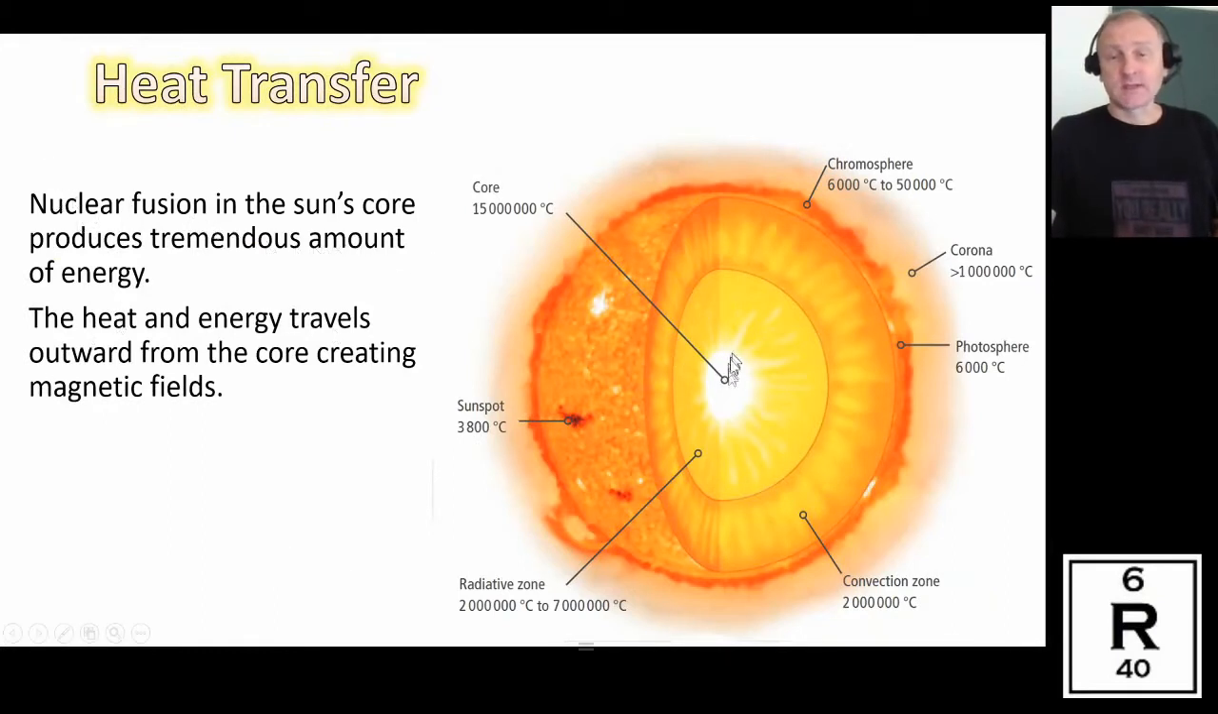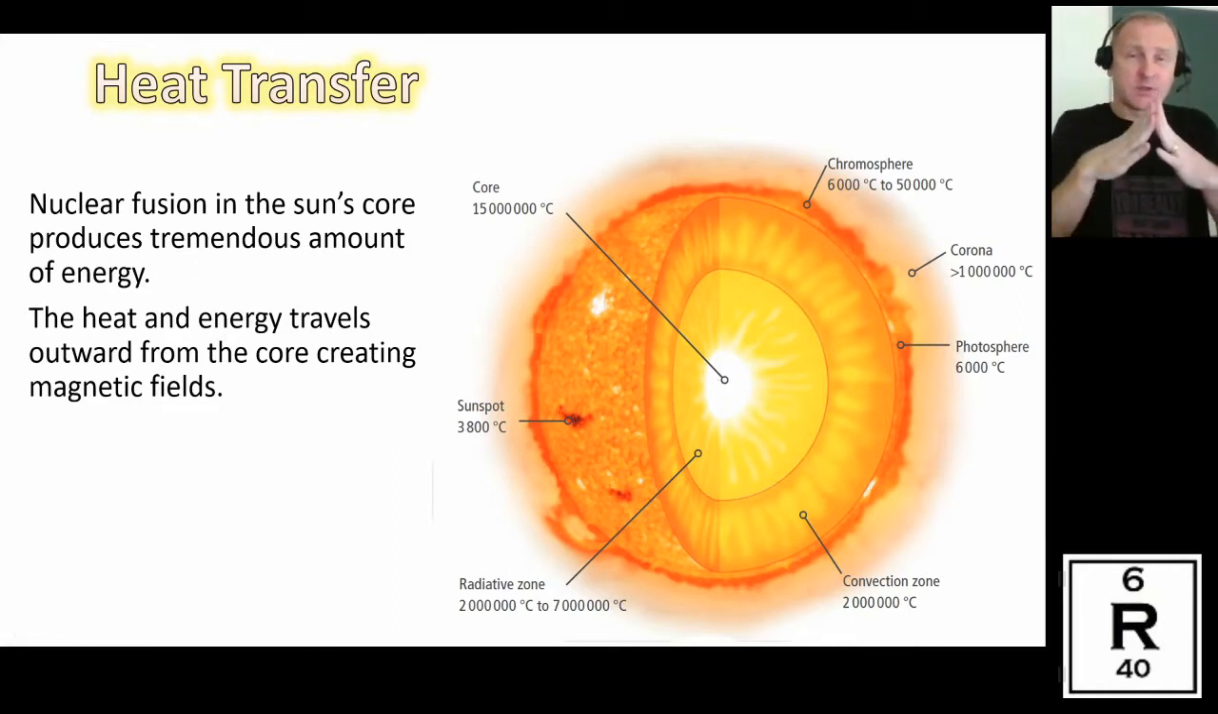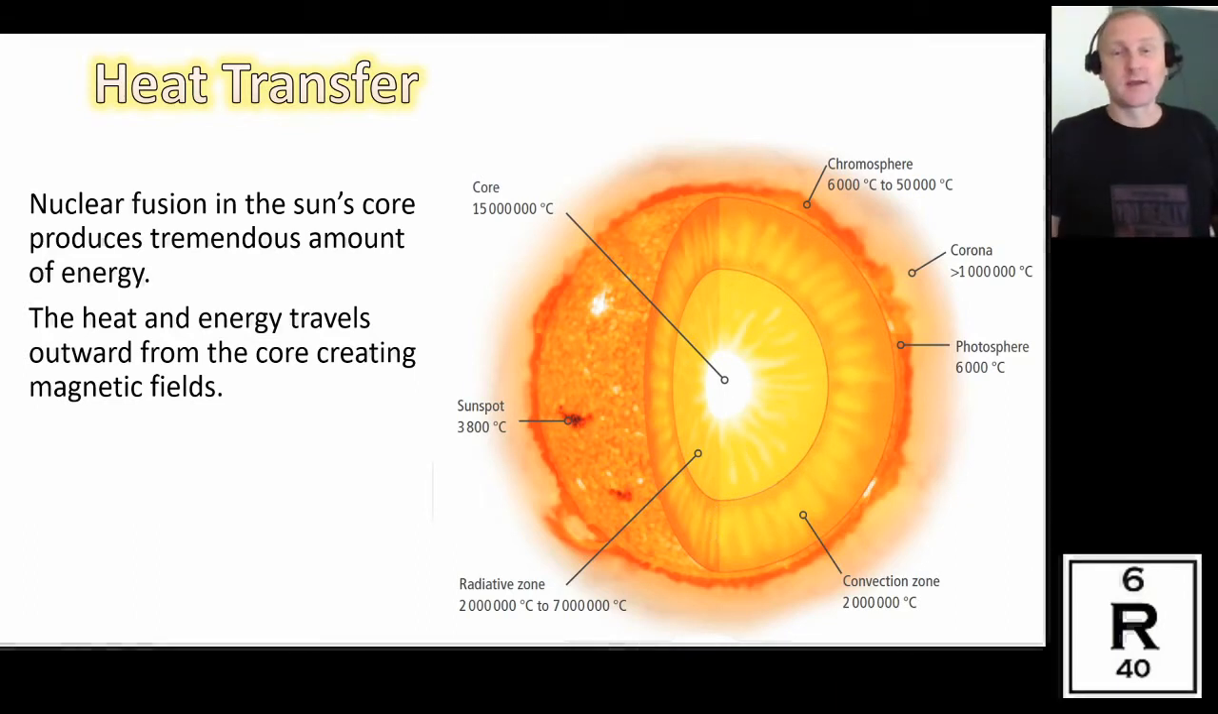Nuclear fusion is in the sun's core. A tremendous amount of heat and pressure is put on these nuclei, and that pushes them together, or fuses them together, which gives you this massive amount of energy. The heat and energy travels outward from the core, creating magnetic fields. The motion of energy creates magnetic fields.